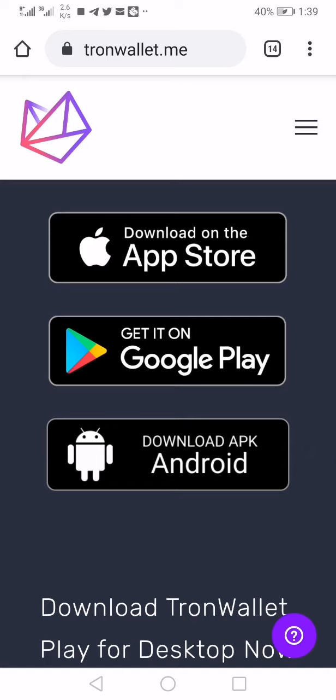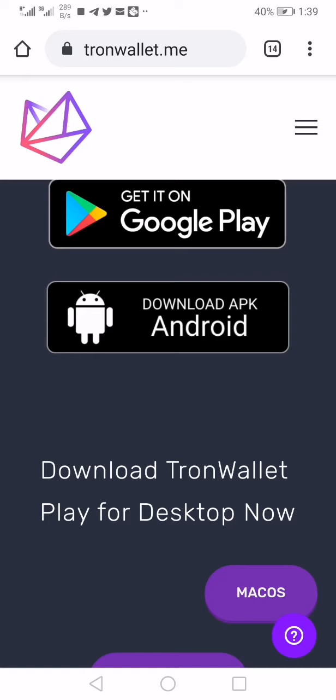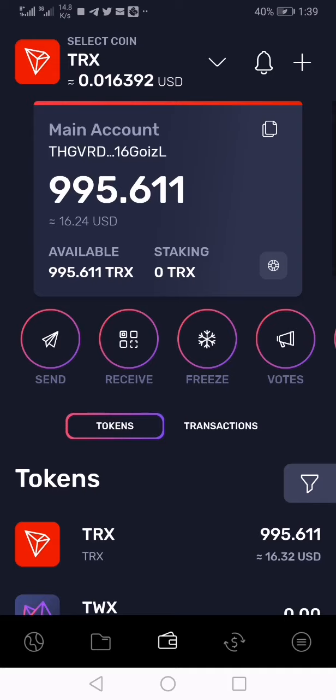Now, once you install it, you just have to create your account or your wallet address. When you create your account, you get a wallet address, and that wallet address looks something like this. After installing, your wallet will look something like this.